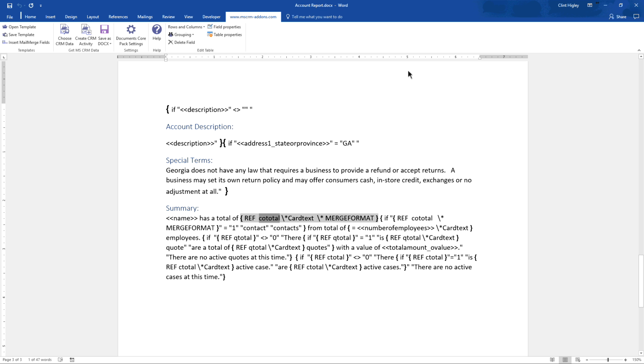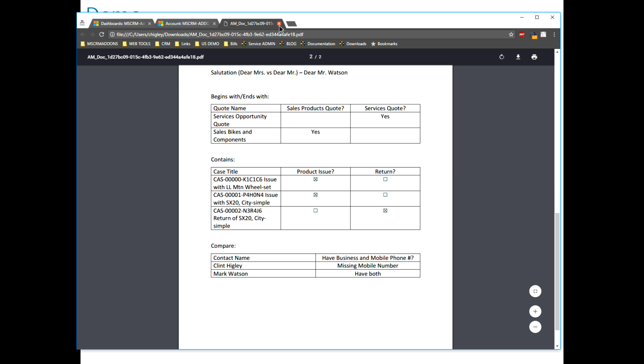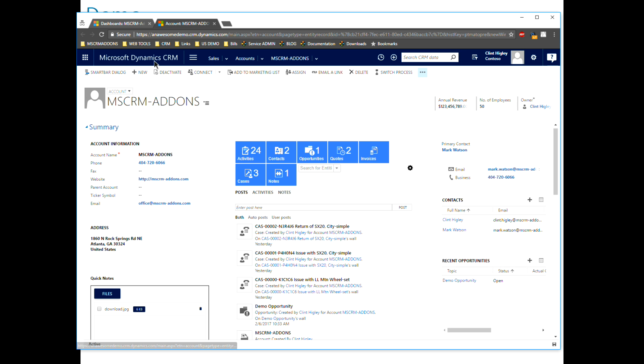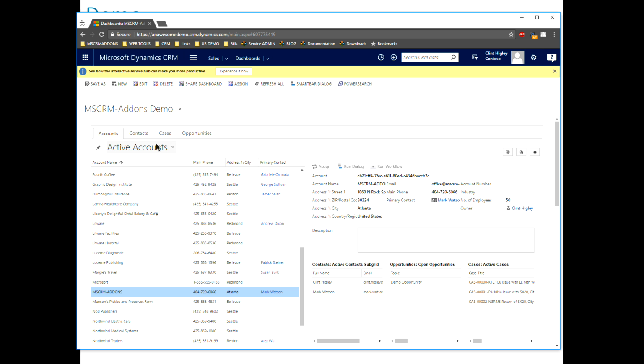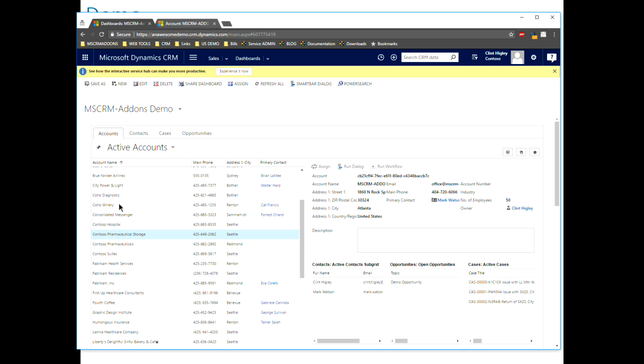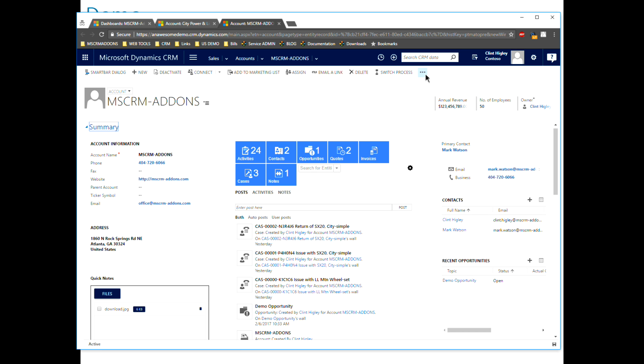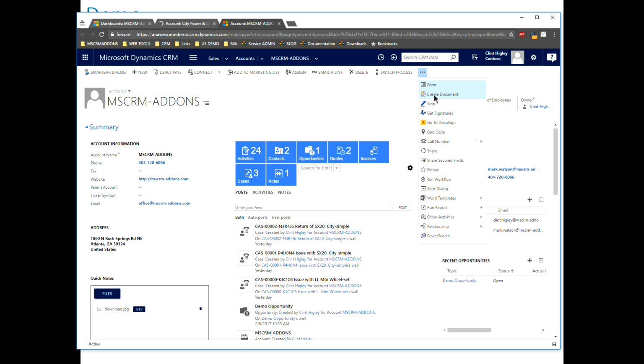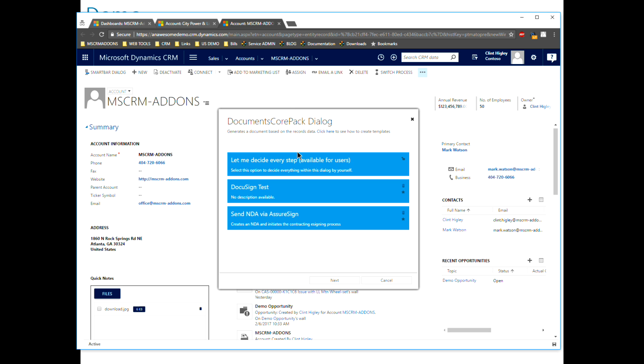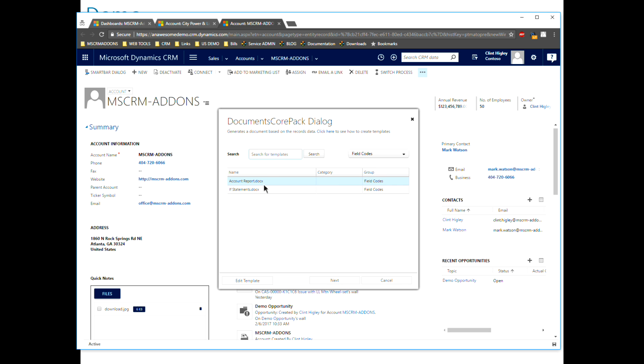You'll definitely see this in just a moment. We're going to do 2 documents from 2 different accounts real quick, and then show them side by side so you can see the differences. So close this out, and let me flip back here. We'll do mscrm-addons again, and then the other one, let's grab City and Power Light. Let me go over here. We'll merge this document for mscrm-addons first. The account report for that, and we'll do that as a PDF.